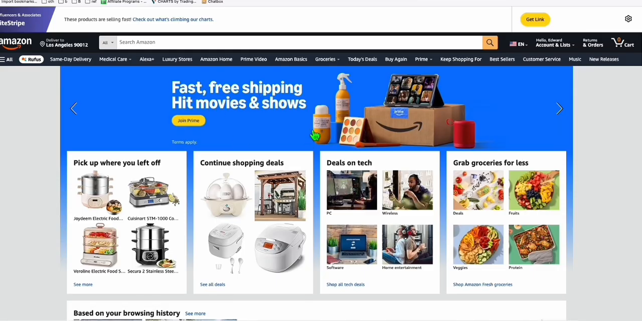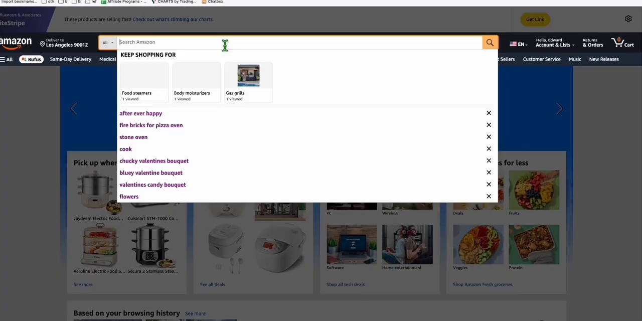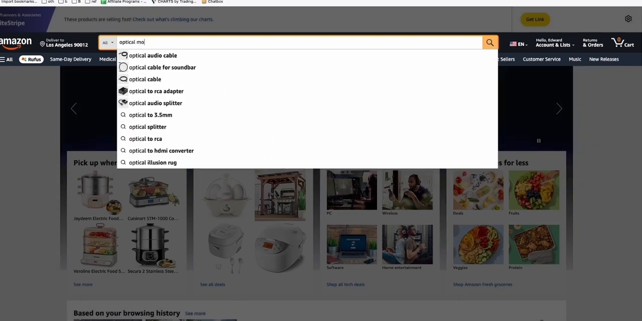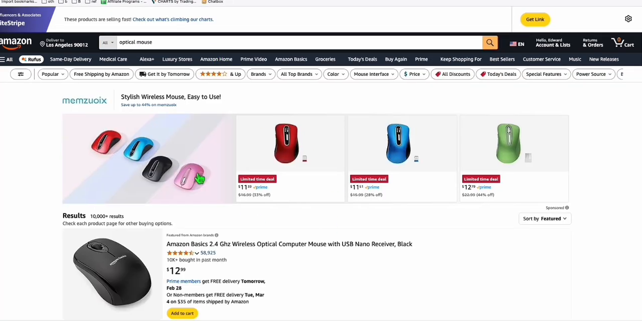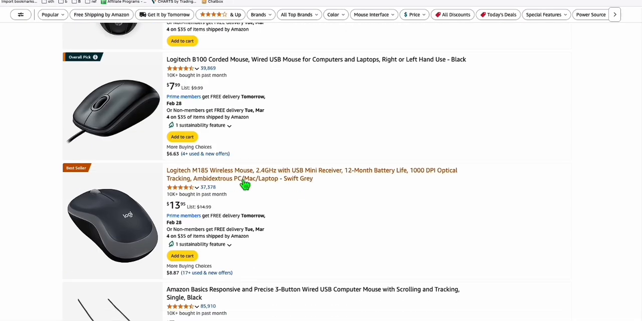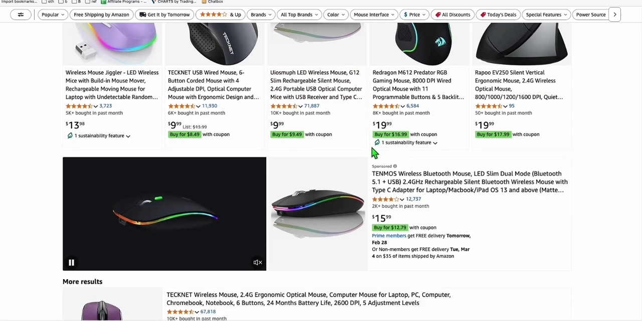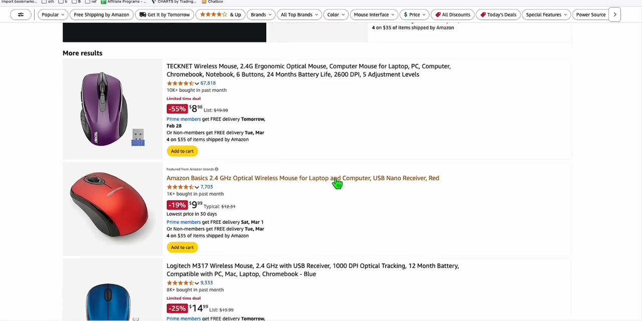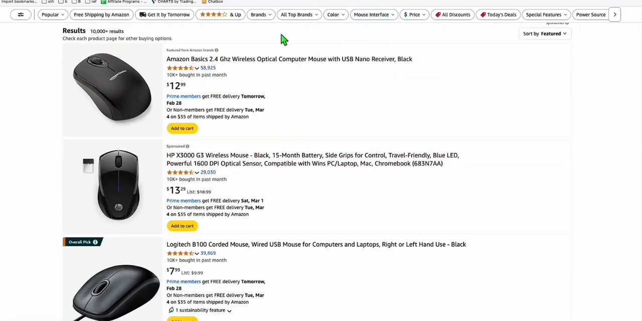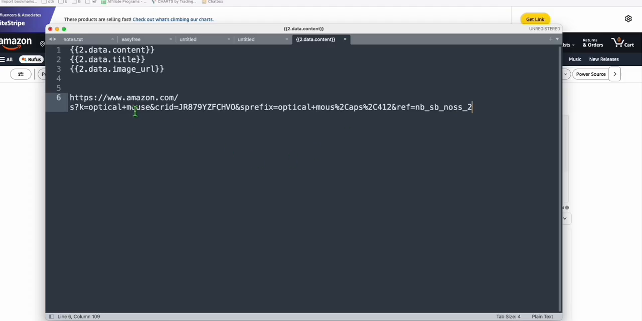So here, when you are signed in to your Amazon, this is how you're going to do it. You type in optical mouse, because this is what we are selling. If you want to have all these search results, every time a person clicks on the link, it goes to the search result, so he can choose whatever he wants right here. So basically, you just copy this entire link right here.